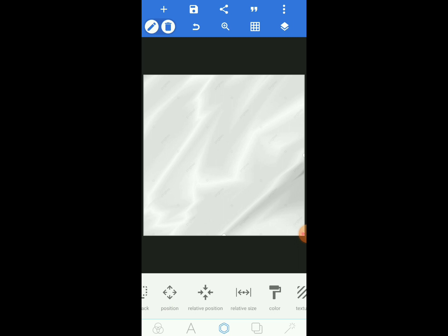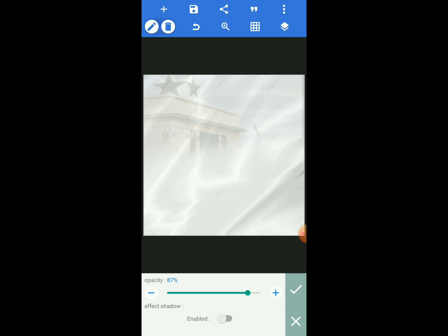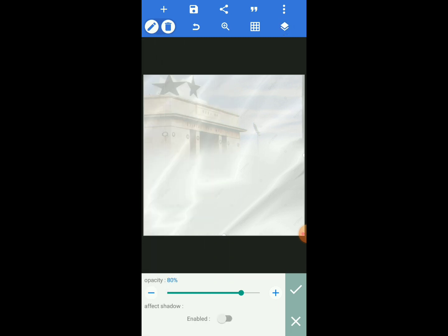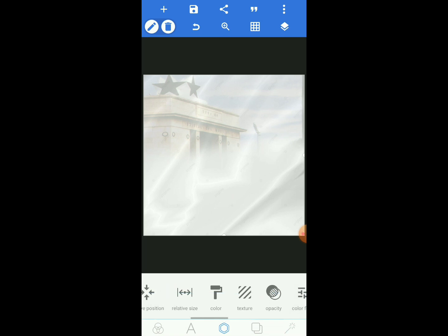So reduce the opacity of it to 80%. Yes, something like this. So we get our opacity here, and we can lock this particular image here. Right after this, we will start with our writings, but before that, let's bring our image. I think this will be our last image.